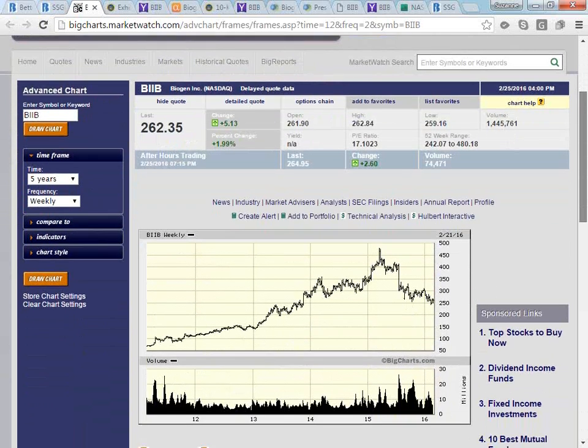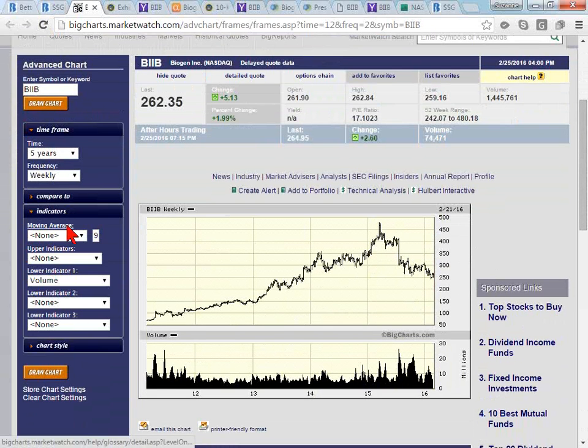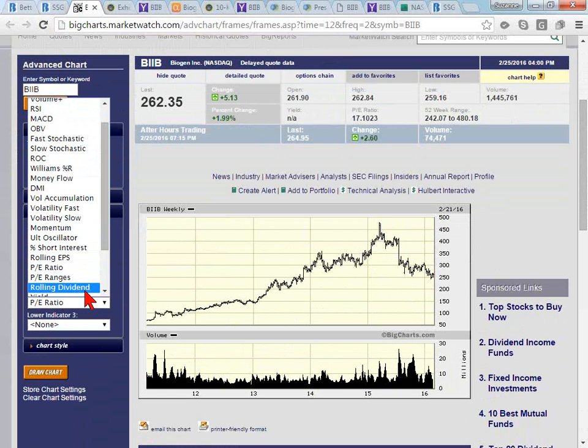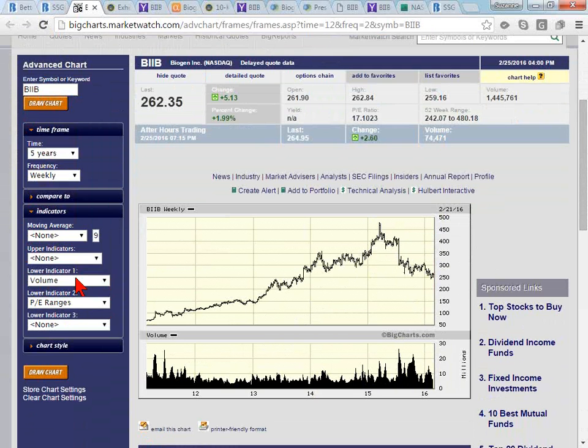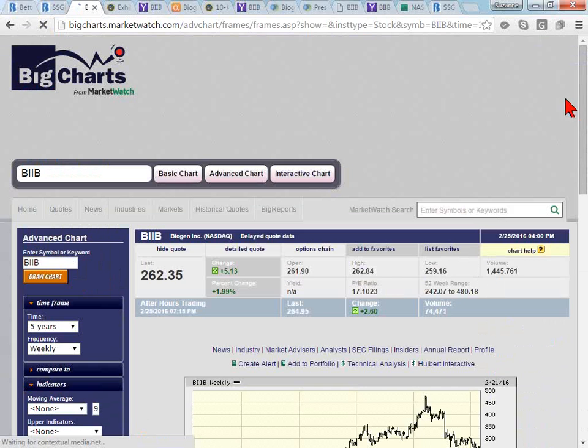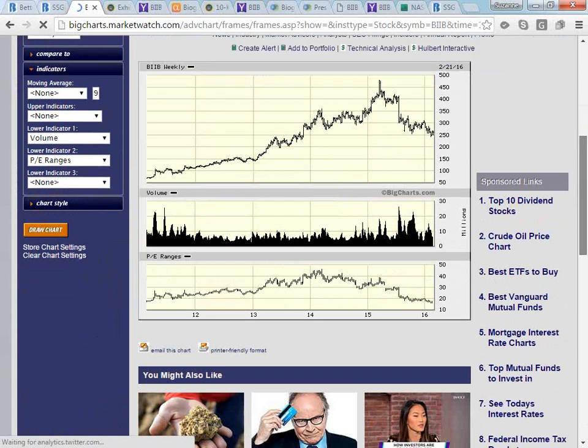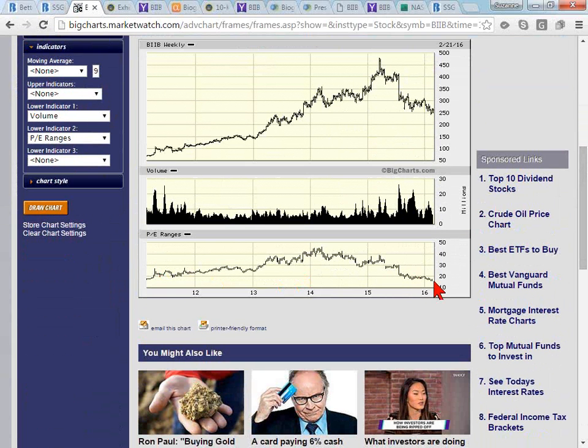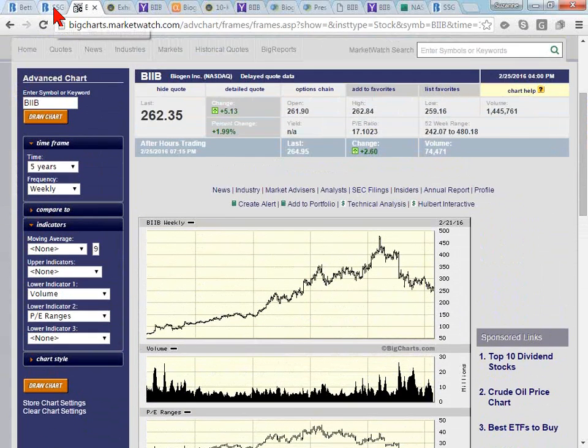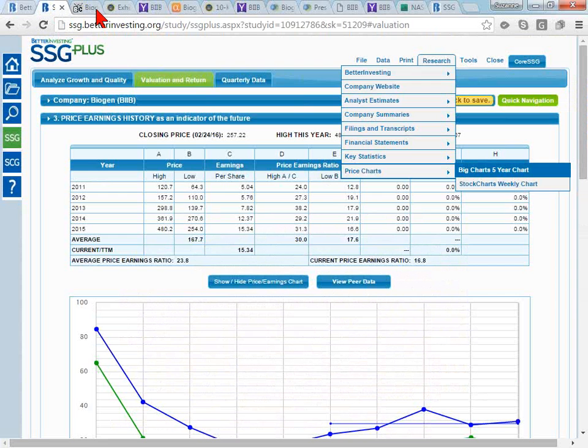So we go directly to BigCharts. We can add an indicator that says PE ratio, or they have one that says PE ranges. Weekly for the last 5 years, and I'm going to draw that chart. And we can see how that PE has ranged. We're definitely seeing that in the last 5 years we've reached down into the mid-15s and so forth. We have a value we were looking at, $214.